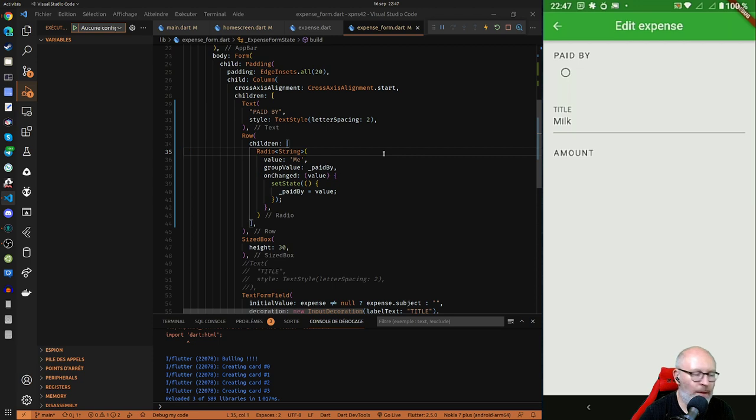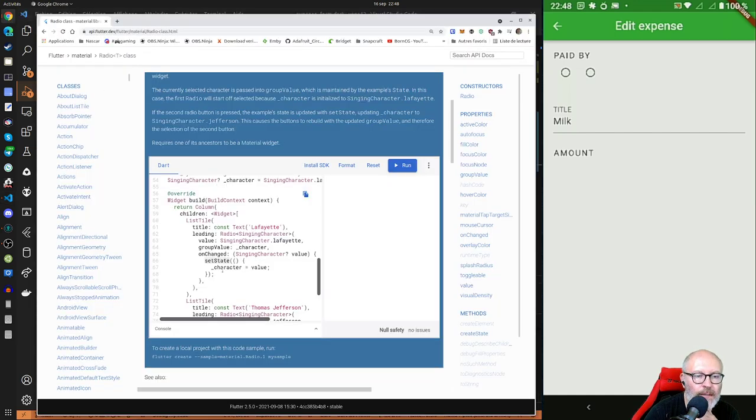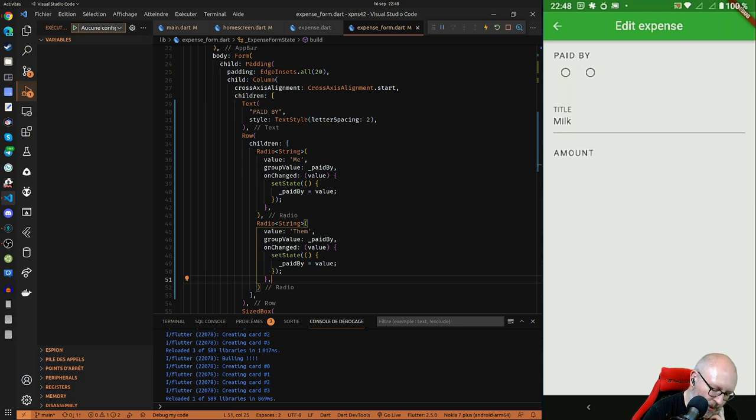We need another one here, which is going to be another radio thingy, but then that's going to be them. Okay, and then paidBy, and then onChanged values, it's still paidBy. I think that's what I'm supposed to do. Let's see. Yes, that's what I'm supposed to do. Character equals value, and then group value character, and value is something that looks about right for me.